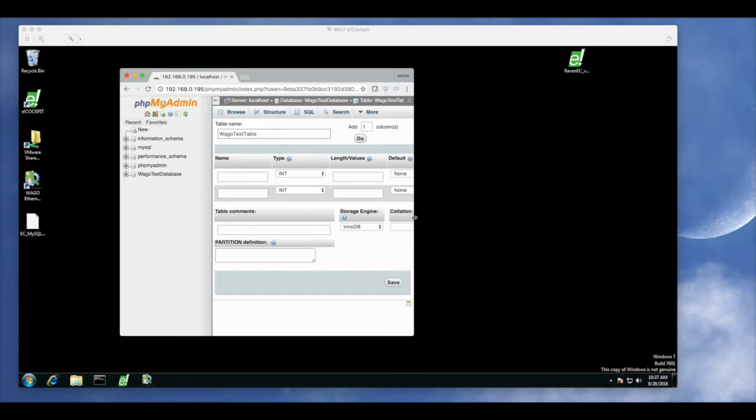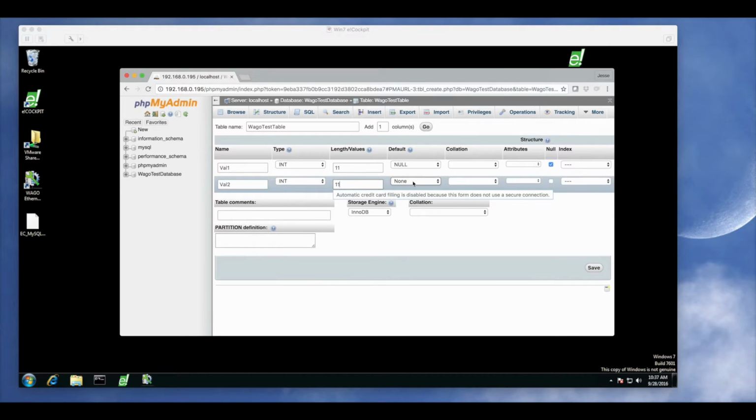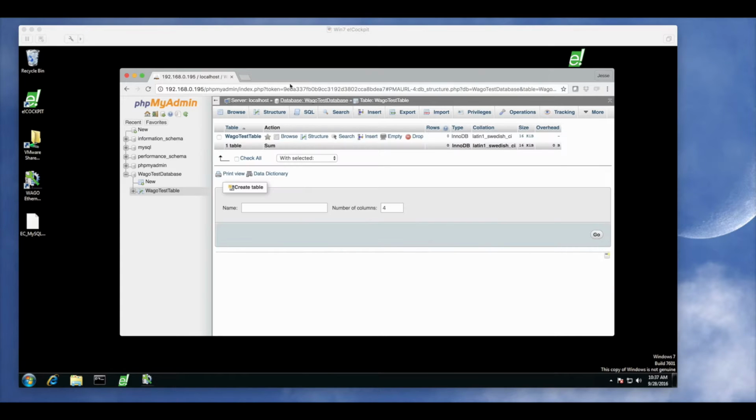Column one we'll call val1. We'll leave this as an integer. Column 2, we'll just make val2, just to keep it easy. We'll leave this as an integer as well. Once we've done this, we'll save it, and we're done in the database. We'll close this out. Now we'll open eCockpit.